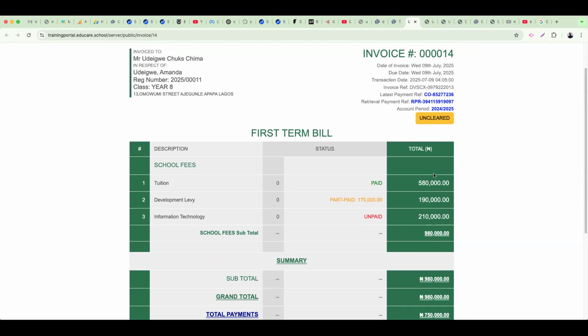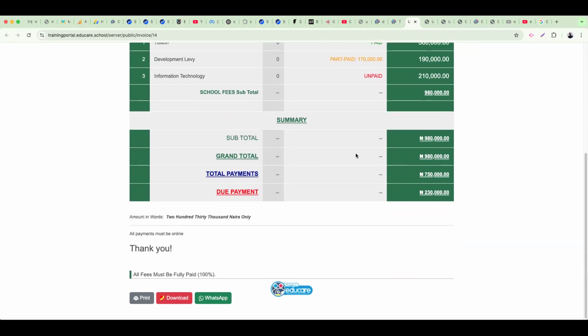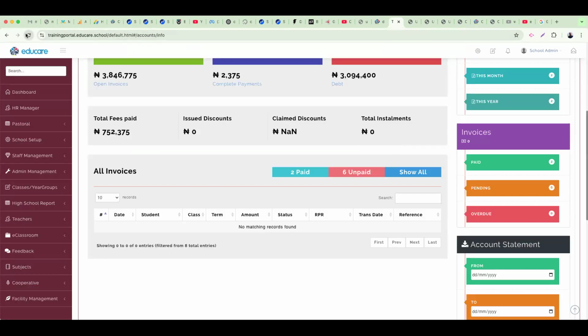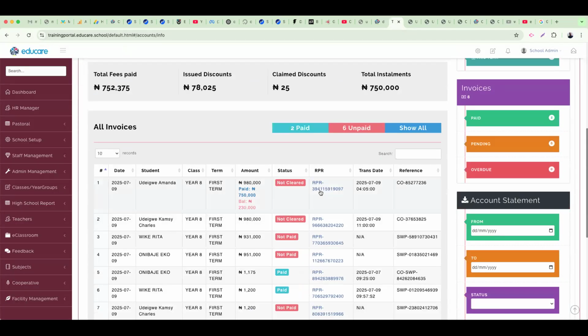So once I confirm, if you notice, the system has automatically completed the payment for the tuition. I've already taken a part payment for the development fee. You can see the way it's going in descending order, right? You can see now the total payment is 750,000. The balance is 230. At this point, if you come in here, you see that the parents still have slots. It still has I think 1 or 2 more slots.